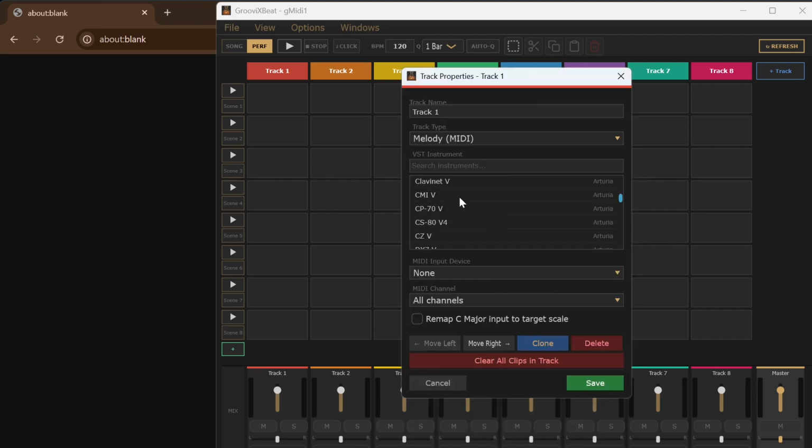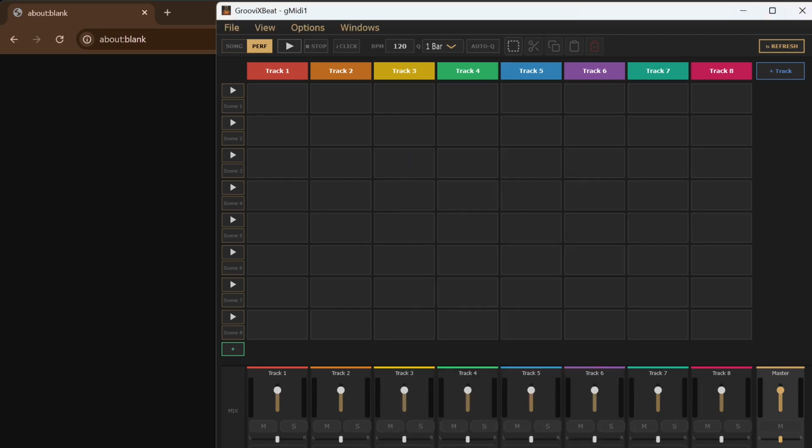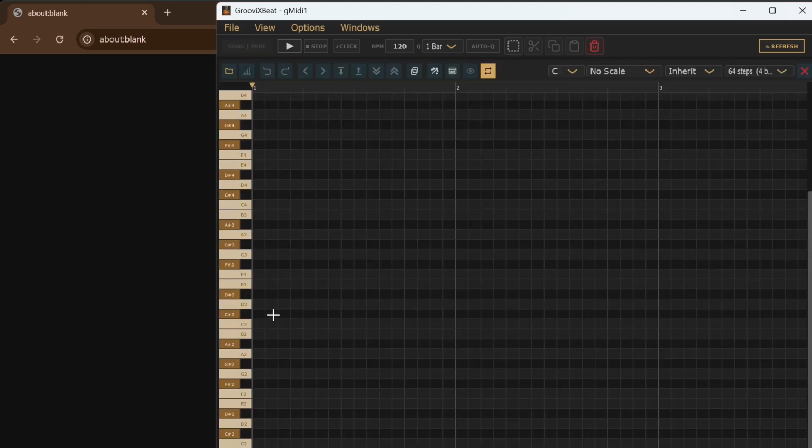Once you select the instrument, let me select piano V3, and we click on save. Once we click on save, this track is now going to become the piano track. So we can click on it to edit. Let's just put a few notes over here.